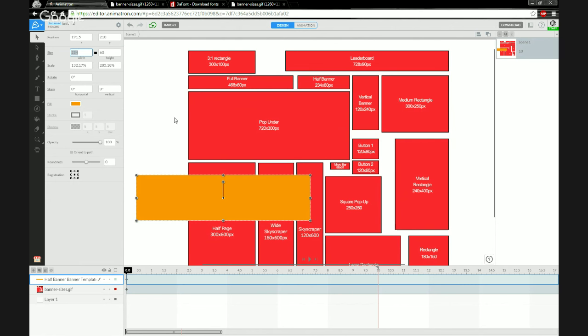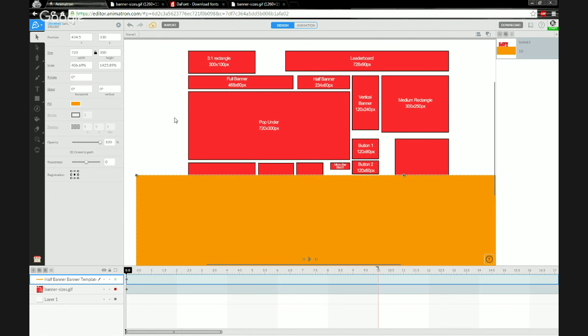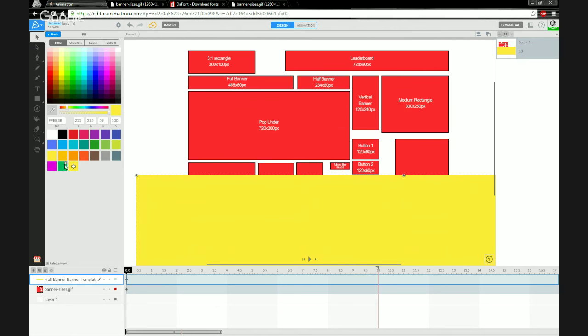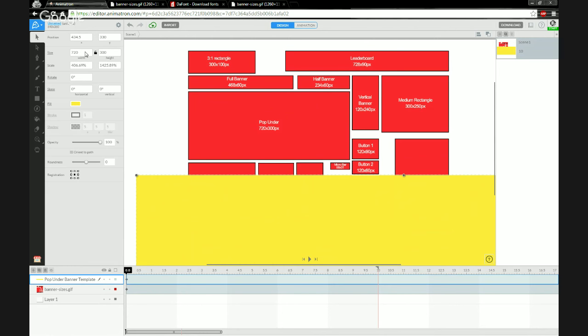Let's do pop under, which is 720 by 300. Change the color, let's say yellow. Change the title, which is pop under. Enter, add it to my project library. So again, click on my cursor.